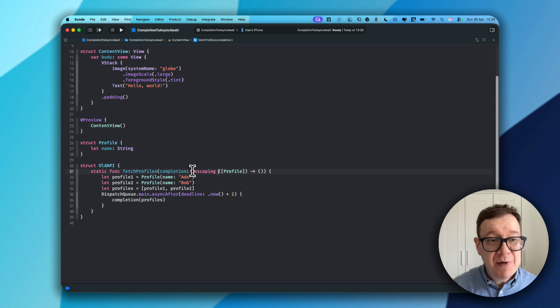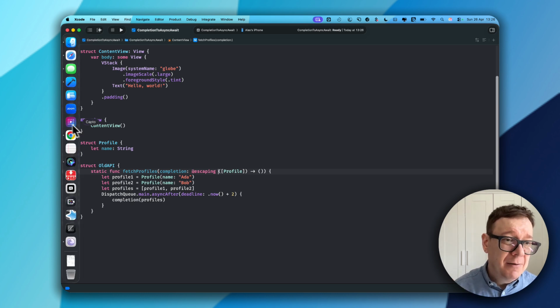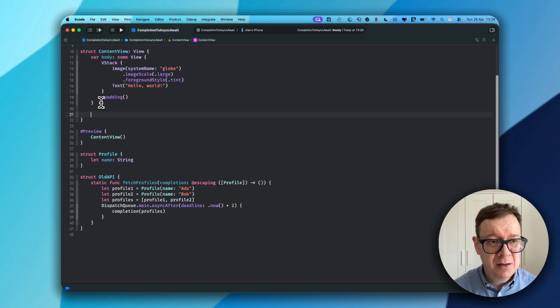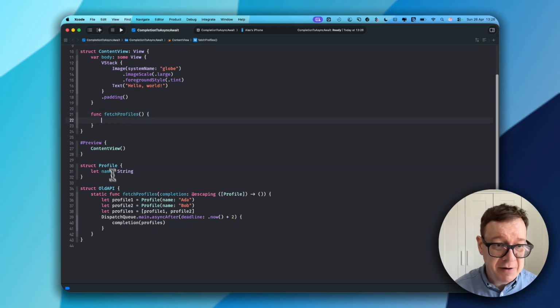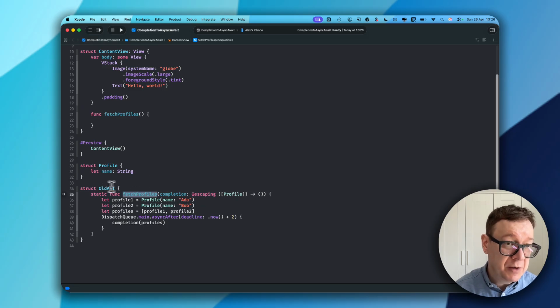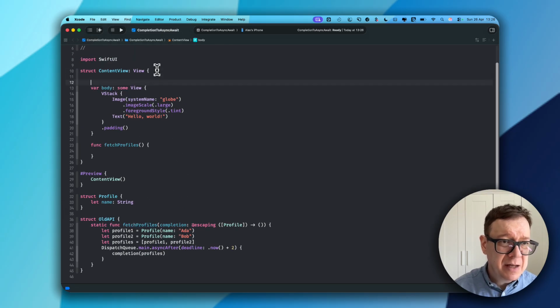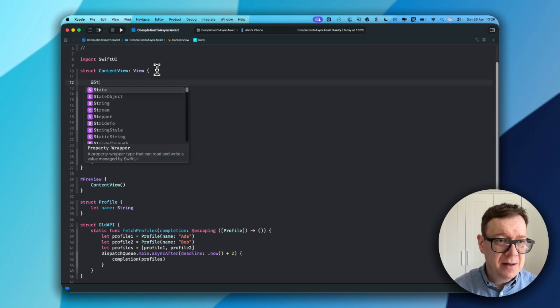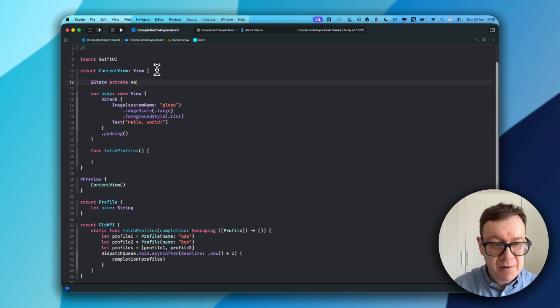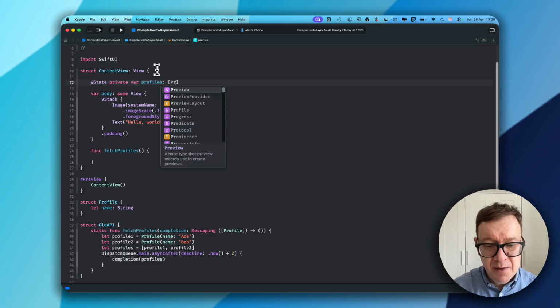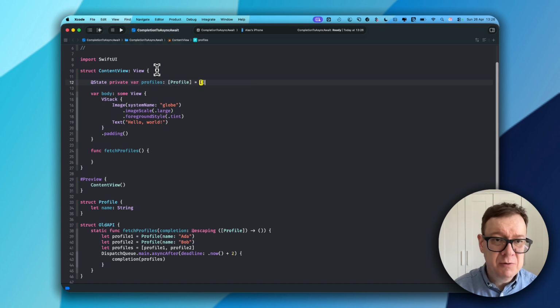How would we actually work with it? Well, let's just create a function right over here of fetchProfiles. Again, this is on the view. It's very different from the one from the old API. And maybe let's just have a @State private var profiles of type Profile, and default would be an empty array.